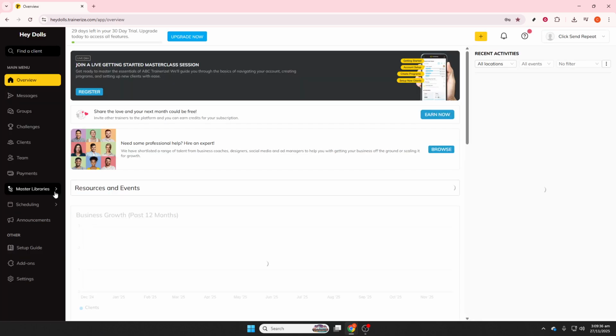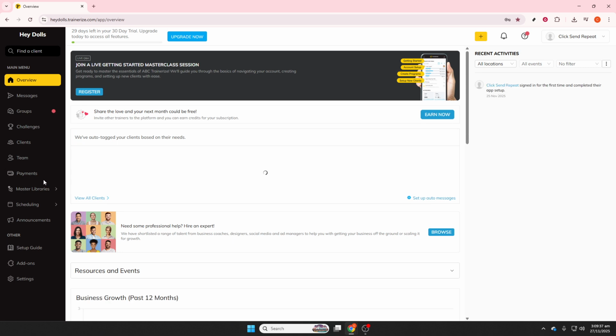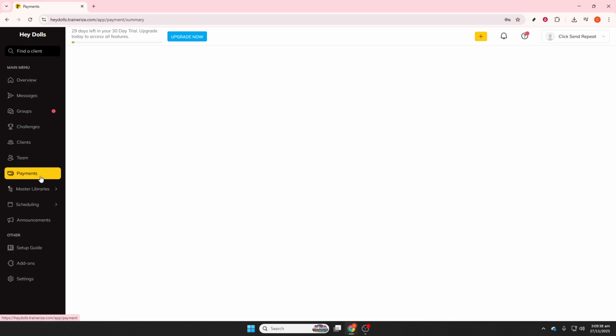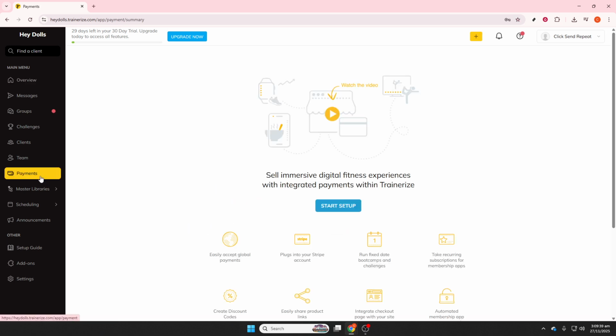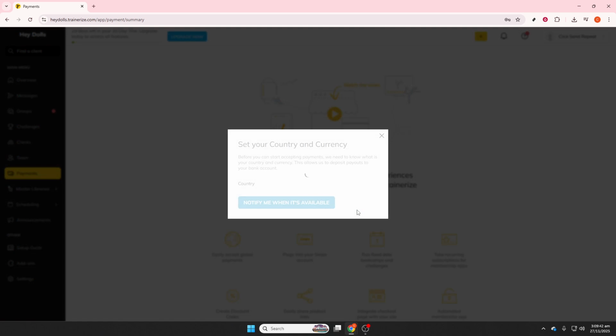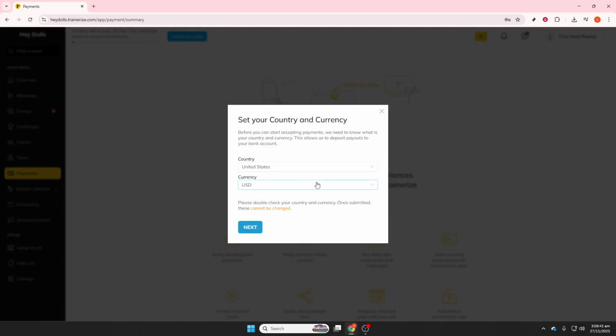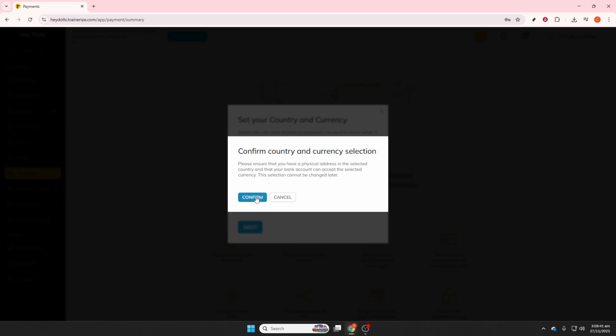Begin on the web version of Trainerize, not the mobile app. Open your browser, go to the Trainerize web dashboard, and sign in to your coach or studio account. Once you're in, look to the left-hand menu and open Payments. Depending on your layout, you may see it under Add-ons, then Payments. This is your hub for sales, subscriptions, and product setup.